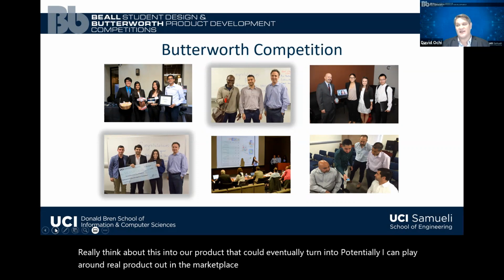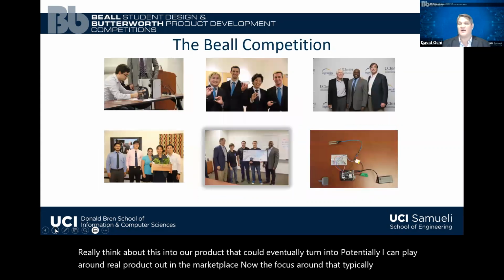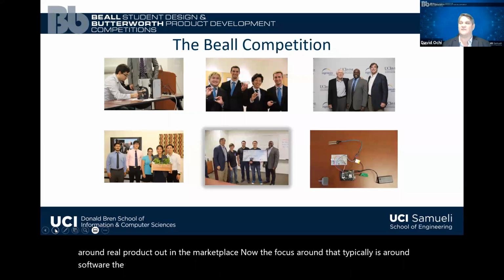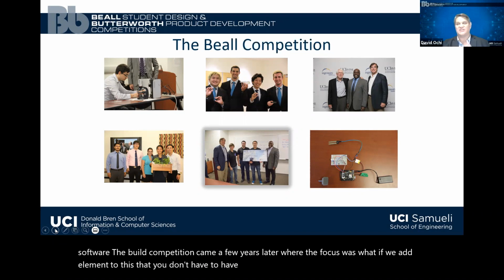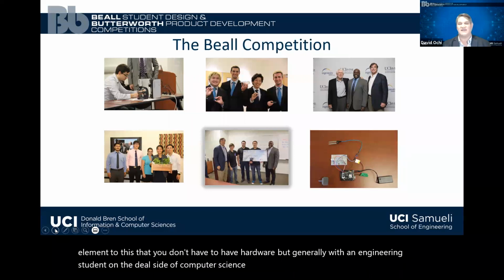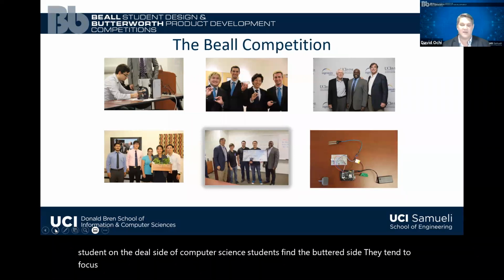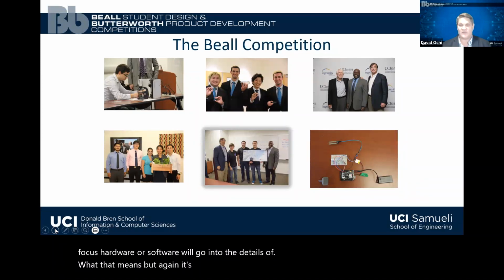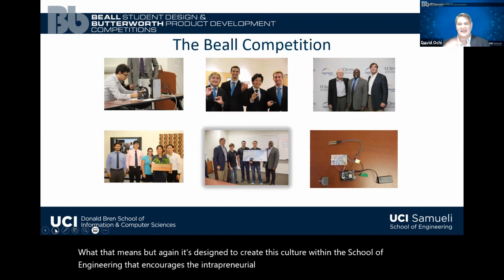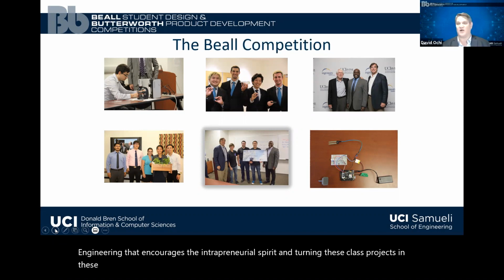Now, the focus around that typically is around software. The Beall competition came a few years later, where the focus was, well, what if we add a hardware element to this? Now, you don't have to have hardware, but generally with an engineering student on the Beall side or a computer science student on the Butterworth side, they tend to focus on hardware or software. And we'll go into the details of what that means. But again, it's designed to create this culture within the School of Engineering that encourages the entrepreneurial spirit and turning these class projects and these ideas that you've come up with while being a student into something that's going to be real.